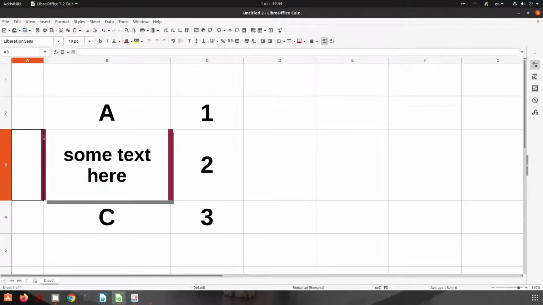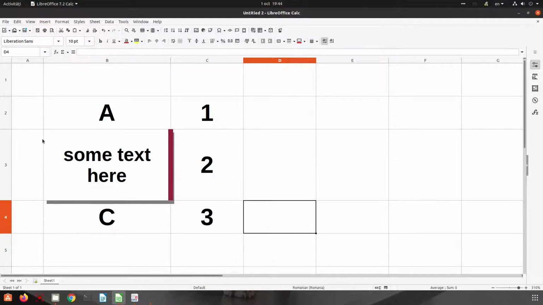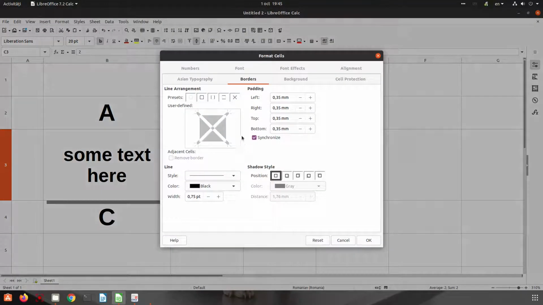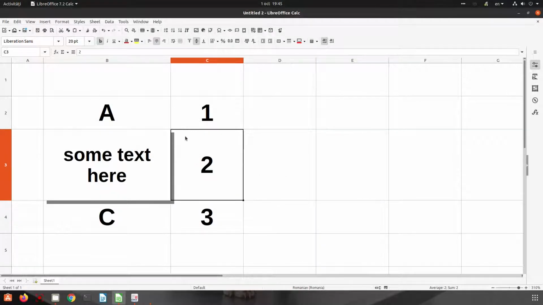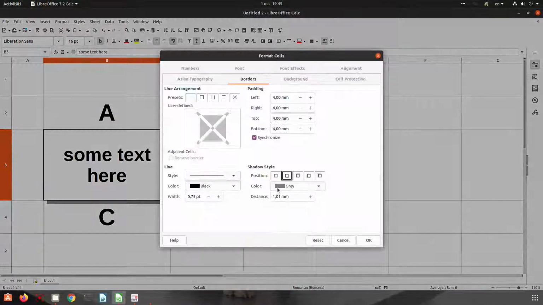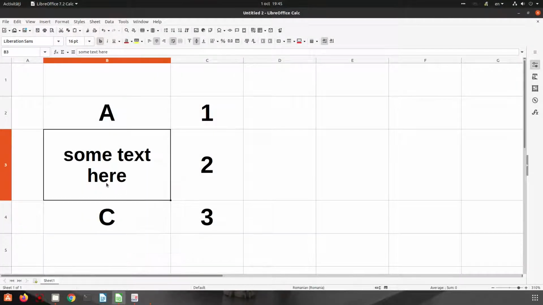Now if I want to remove that, I need to be in that cell. So if I'm here and I click no border, I have to click remove adjacent border. So let's test again here. I need to click no border and remove adjacent cells, because the border was from some text here, not from cell C3. Okay, so it's very easy to play with borders.